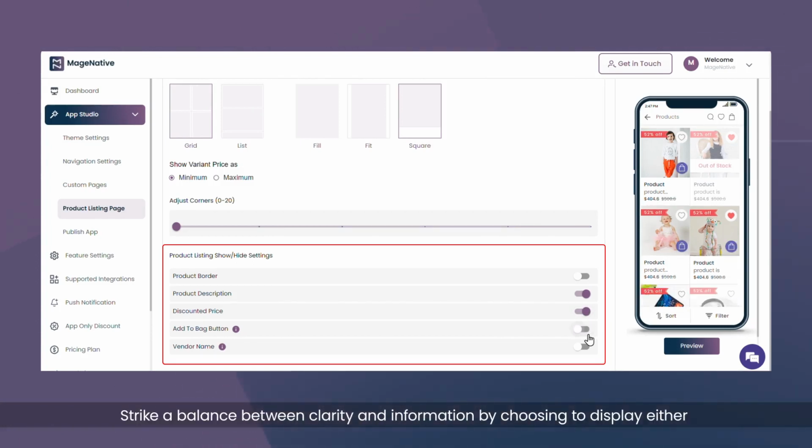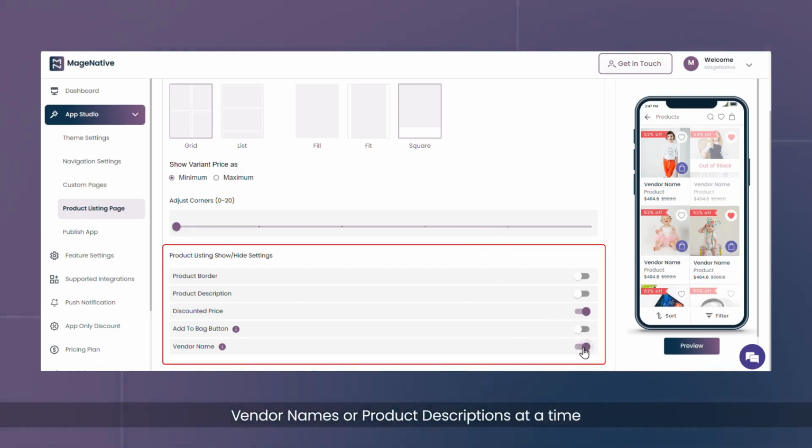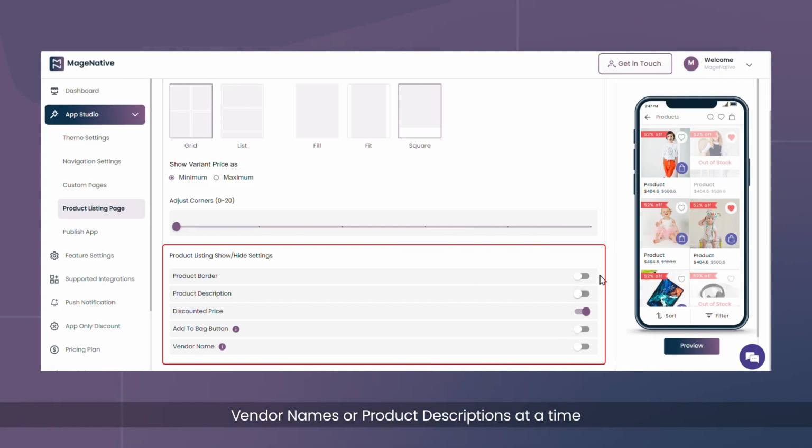Strike a balance between clarity and information by choosing to display either vendor names or product descriptions at a time. Finally, witness the culmination of your adjustments with a preview of the final app appearance on your mobile device.